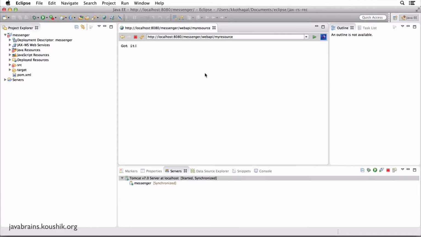In the previous tutorial, you created an Eclipse project. We called it Messenger. We ran it on Tomcat. A page showed up. You clicked on a link, and this was the link. And you got a response saying, "Got it." What did you get? Why did you get it? And I said we should celebrate. What are we celebrating? So we'll try and understand what's happening behind the scenes here.